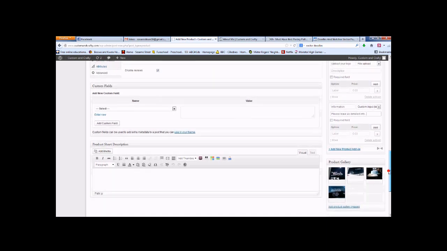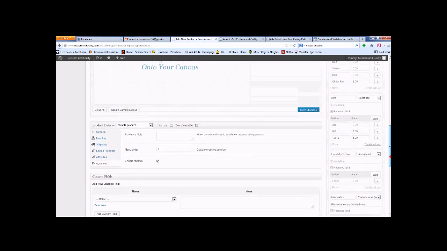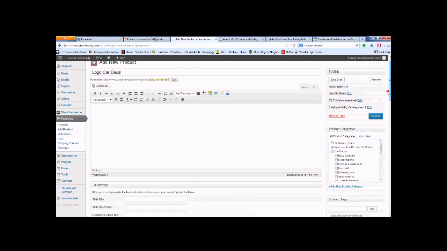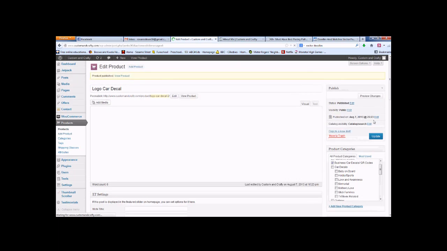Okay, so once you have everything situated over here, you're going to want to make sure you have a product short code. So this would be just a brief description about your product. So this is a card decal with your logo. And I just like to make sure that everything's in order. And then you just hit publish and it'll automatically be added to your store.